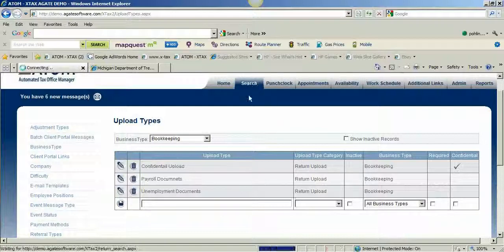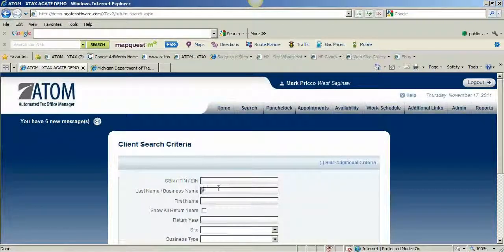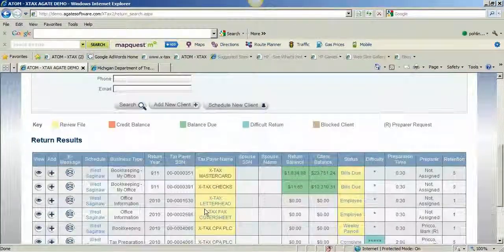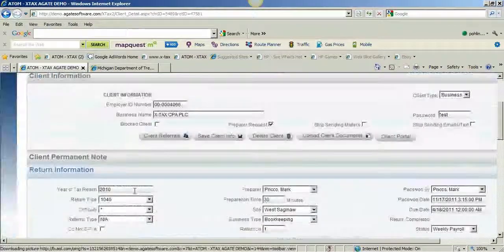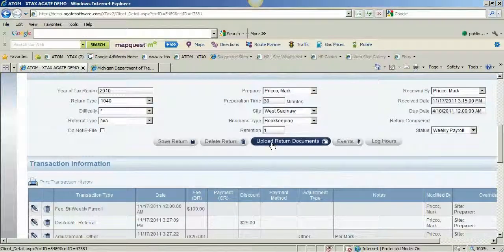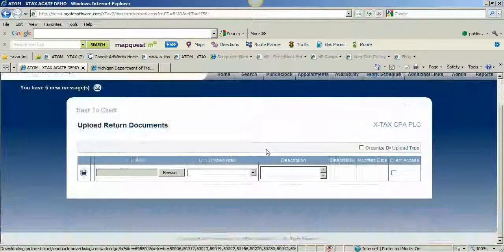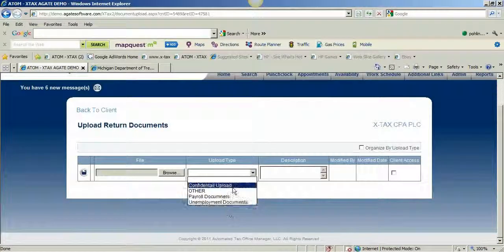Now if I go back to my bookkeeping client, which is X-Tax, and I go into the X-Tax, business type bookkeeping, I view, come under my upload return documents. In my drop down right here, I have my other. As you recall, other was all business types, so other will show up across every single business type. Here's my payroll documents, my unemployment documents I just created, and my confidential upload.